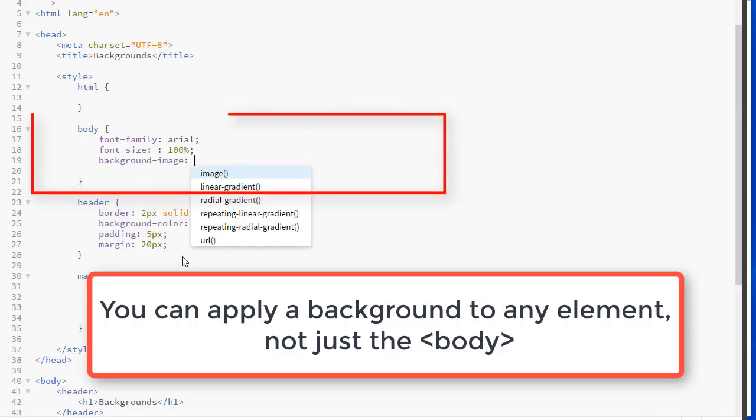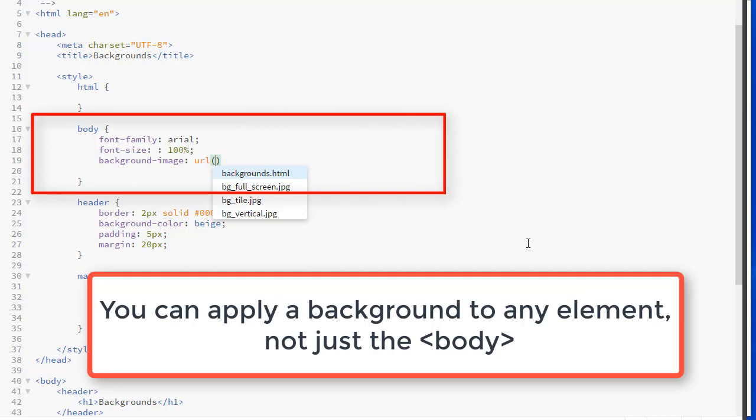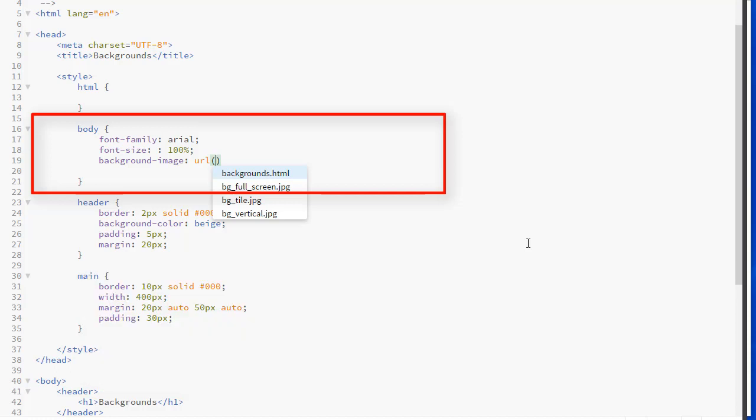I will first look at the background image. We begin with the value URL and in parentheses the name of the image. That image file name does not need to be in quotations, however you may see it in quotations. My BG_tile image, by default a background image tiles. It will continue tiling until there is no more room left in the browser window. It starts at the upper left-hand corner and goes all the way down to the lower right-hand corner.